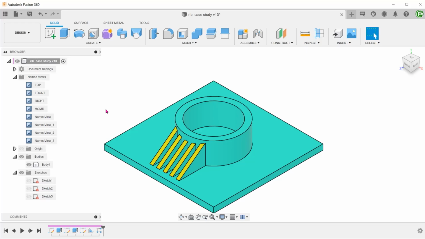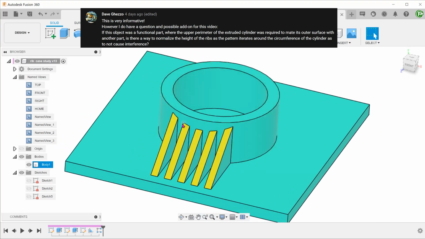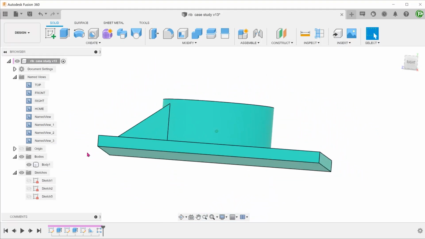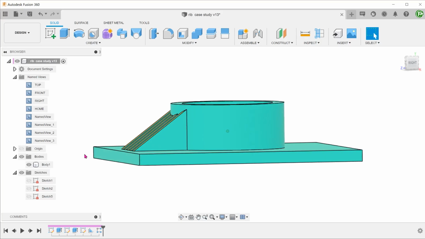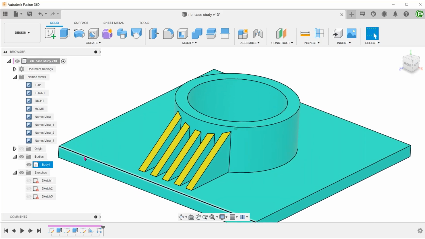Just a very quick update here to an earlier video on patterning ribs. Thank you to Dave Gazzo for pointing out that as a pattern extends outwards, each subsequent rib terminates at a higher point. This is a consequence of the geometrical interaction between the rib and the cylinder. If you have other mating components, this has the potential to cause interference.